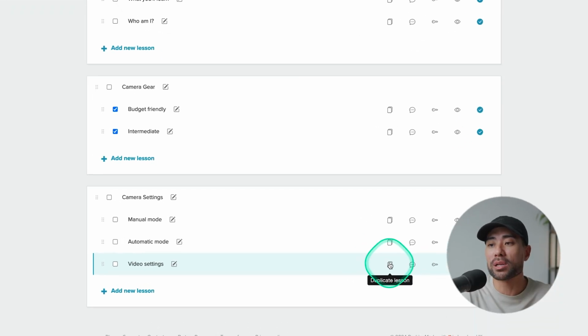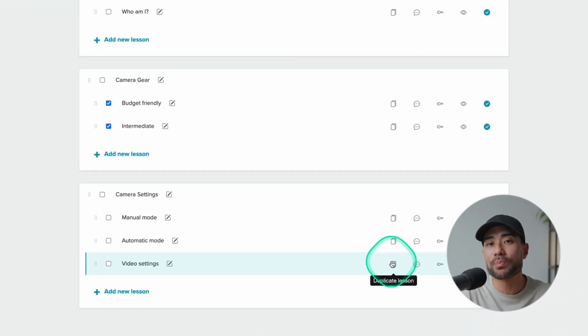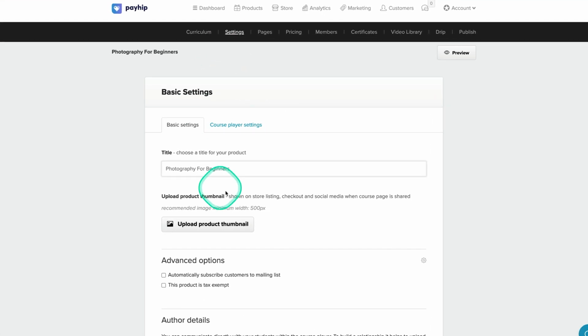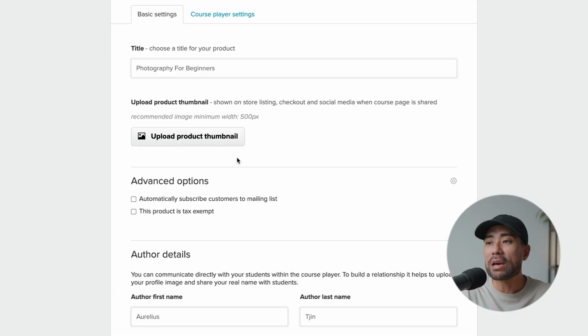So clicking on duplicate will duplicate that specific lesson so that you don't need to make that page again. Moving on to the next page, and that is settings. You've got basic settings to name your course. You have the ability to upload a product thumbnail, and this is going to be shown on your store listings and checkout and social media when course pages are shared.